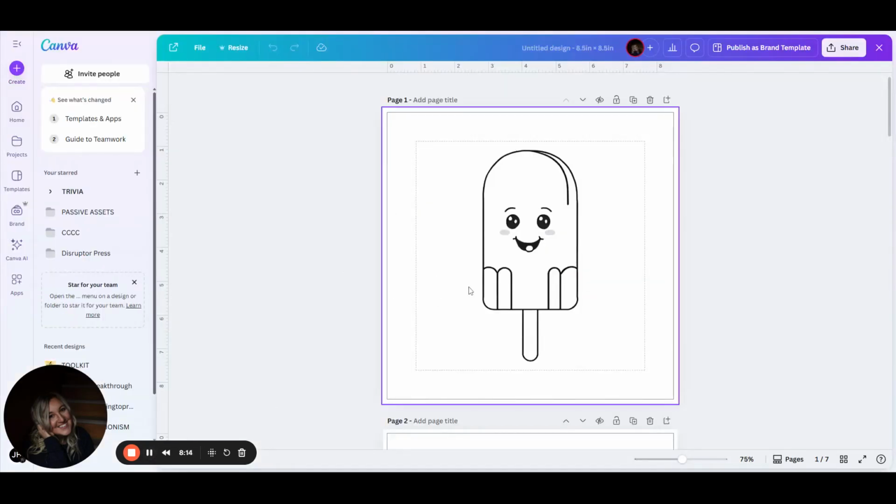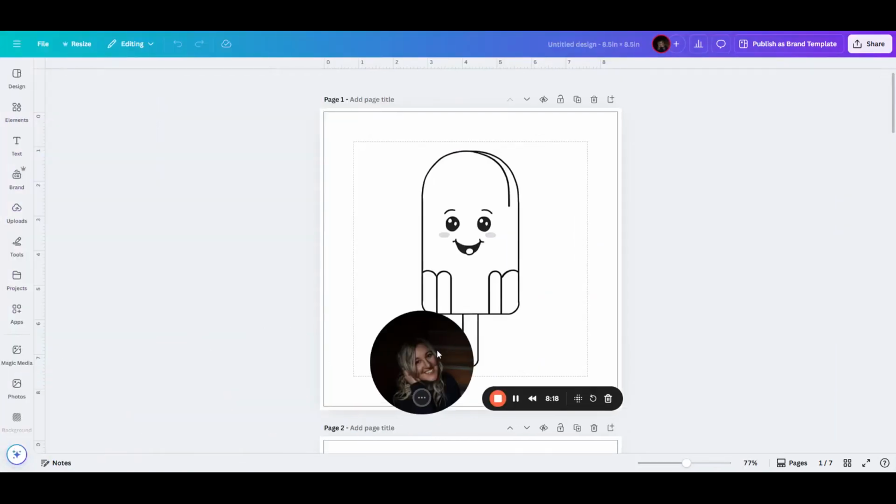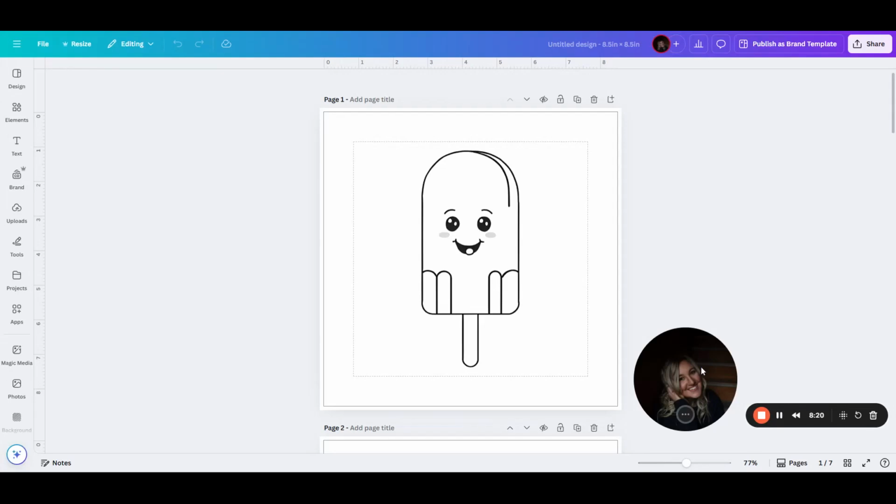Okay, so I've got this little popsicle. Okay, so I've got my little popsicle guy and I've been playing around. I'm actually doing a coloring book tutorial for you guys, but it is getting longer than I thought. And so I might just break it into little videos and give you guys access in my portal, because it seems like I'm always learning something new.